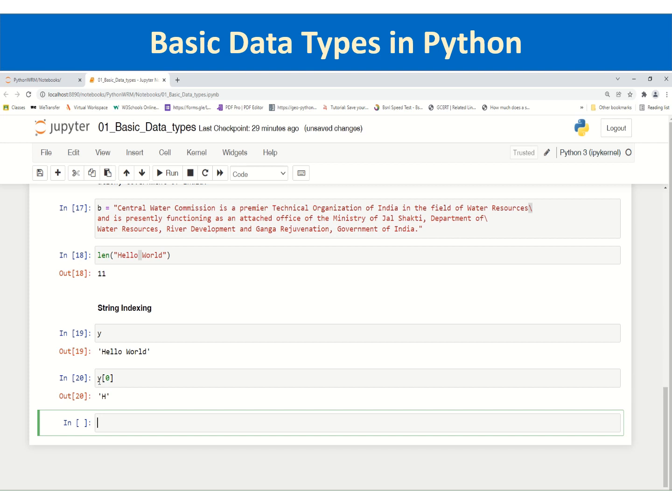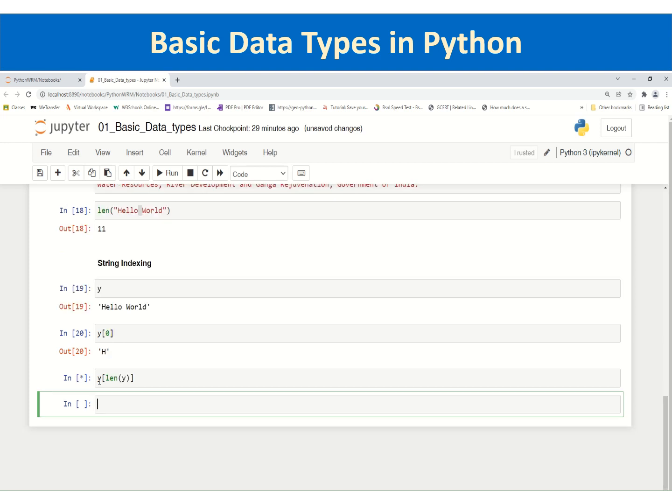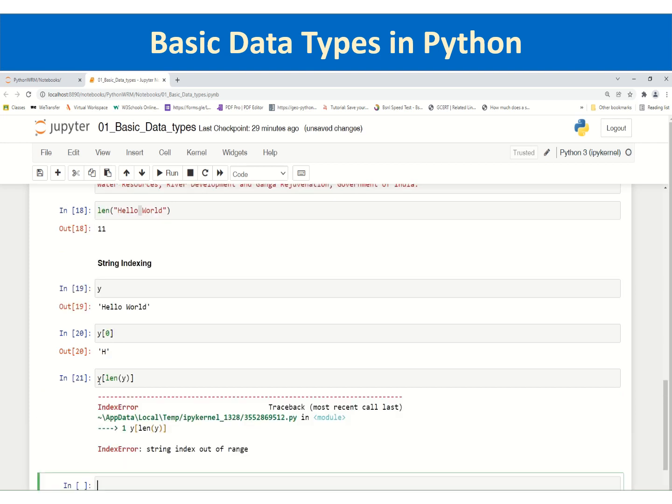For example, you say y, length of y. This is giving an index error. Why is it giving an index error? Because the length of the hello world string is 11, as we have seen, and you want the character at index 11. However, because indexing in a string starts with 0, the index position of the last character is not 11 but 10. So it is giving an index error.